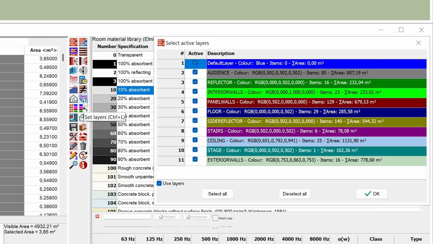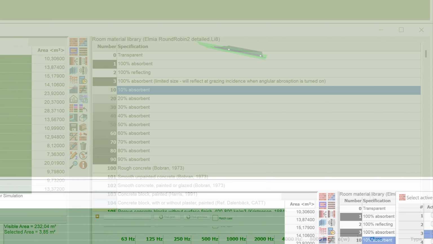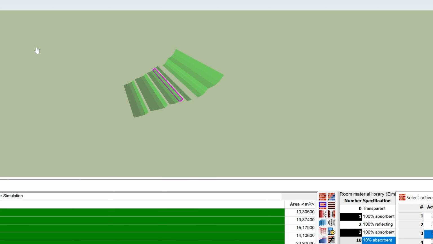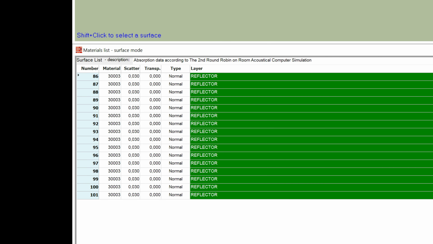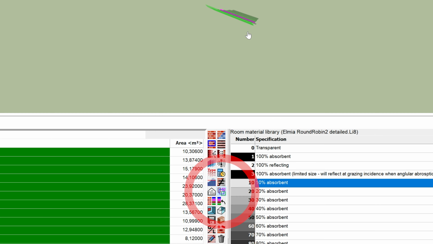Let's disable everything except the reflectors. You can now see that surfaces other than the reflectors have been hidden, not only in the 3D render, but also in the surface list. I will go back to the normal view by toggling off Set Layers.